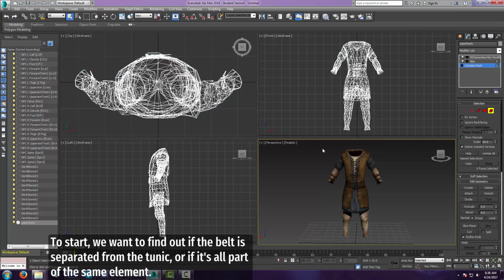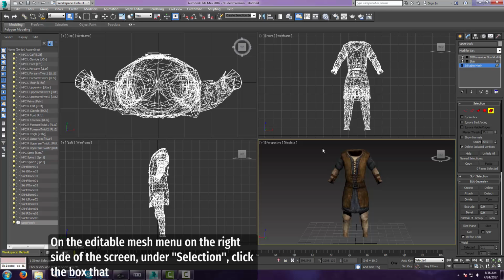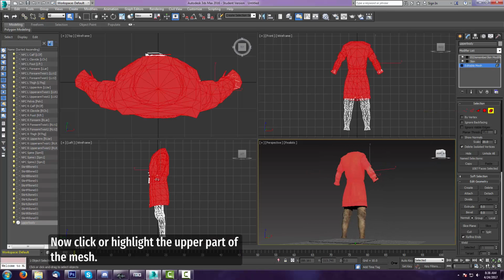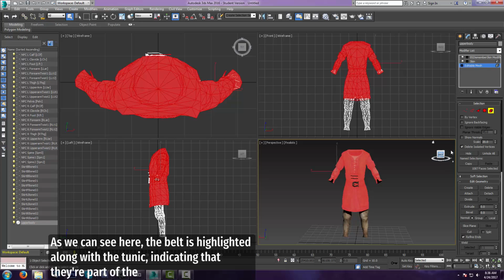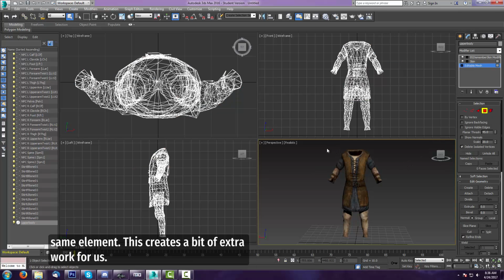To start, we want to find out if the belt is separated from the tunic or if it's all part of the same element. On the editable mesh menu on the right side of the screen, under Selection, click the box that represents Element. Now click or highlight the upper part of the mesh. As we can see here, the belt is highlighted along with the tunic, indicating they're part of the same element. This creates a bit of extra work for us.